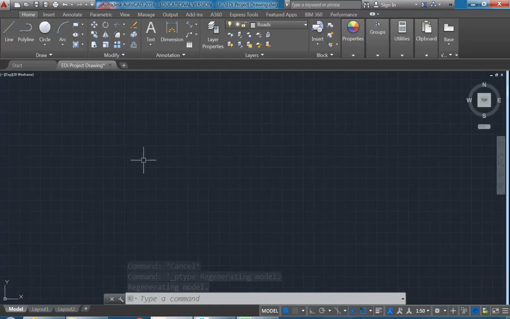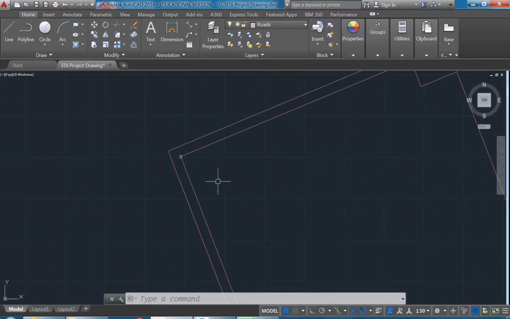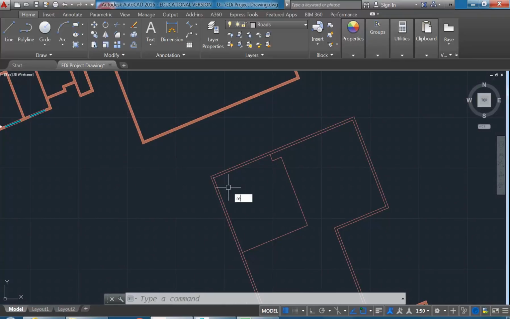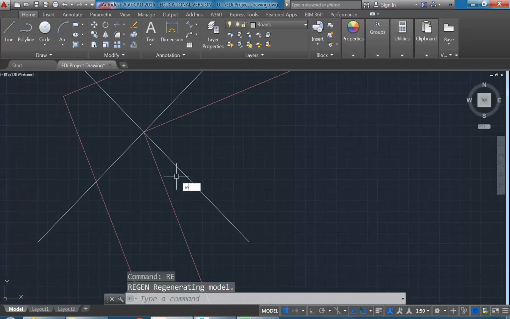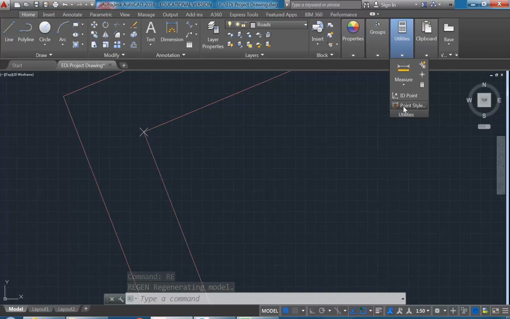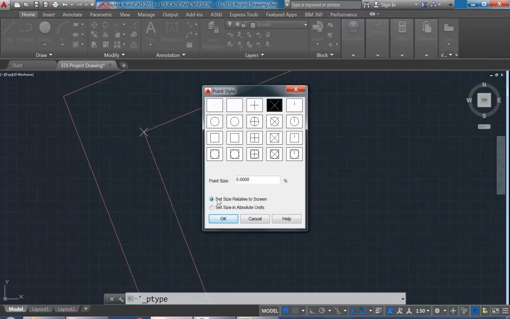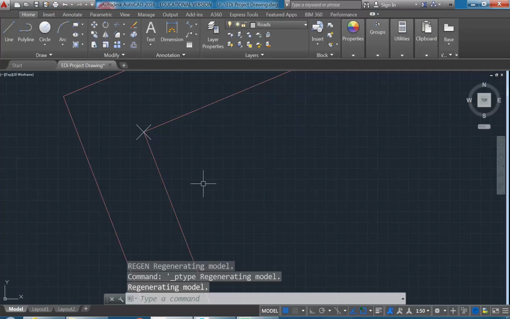Now, you'll see that if you zoom in and out, they may change size. So I'll zoom right out there and then just regen, and you can see it's changed size on me. If I zoom in, regen, it's going to change size again. So I'm going to go back to that point style option, and instead of setting the size relative to the screen, I'm going to set a size in absolute units. Okay, and then I'm going to make that 50. Click OK, and now that point will remain that size no matter what.